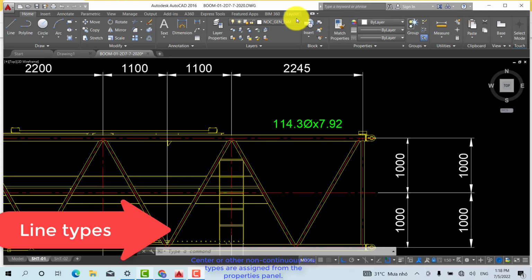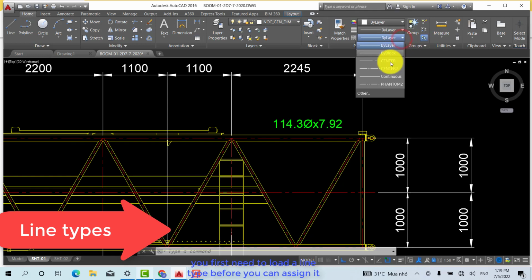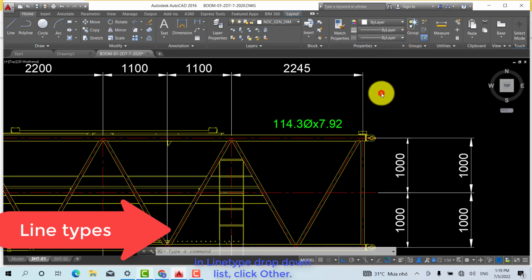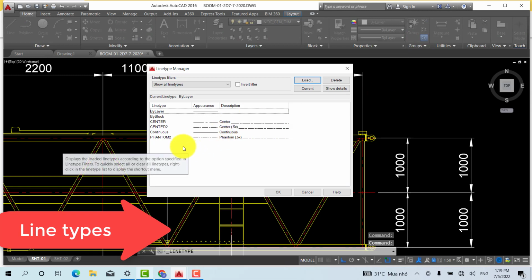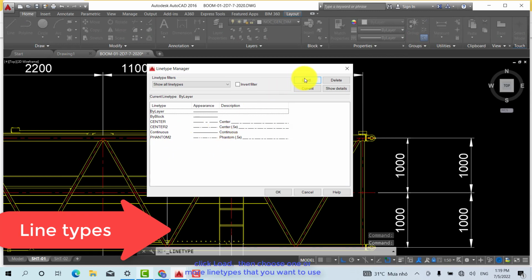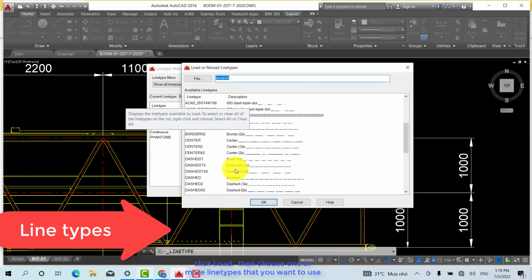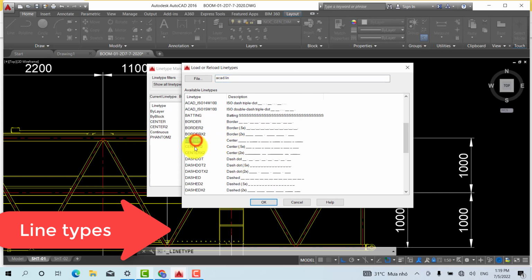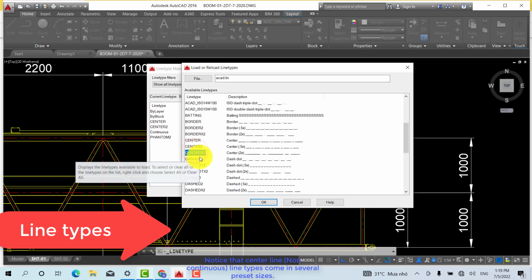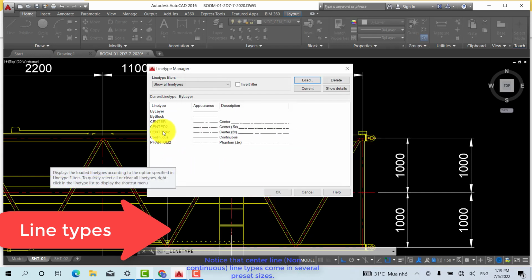Center or other non-continuous line types are assigned from the Properties panel. You first need to load a line type before you can assign it. In the Line Type drop-down list, click Other. Click Load. Then choose one or more line types that you want to use. Notice that center line and other non-continuous line types come in several preset sizes.